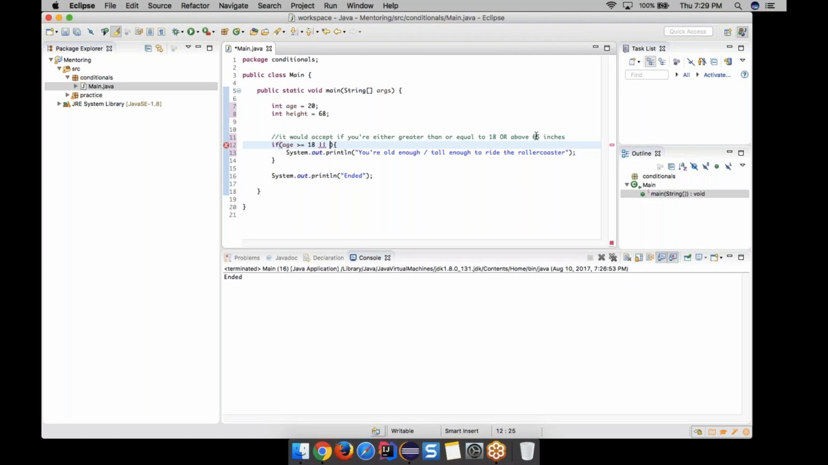So what are we dealing with? Above 65 inches, that's the height, right? So height is greater than 65 inches. Okay, so now we've set the condition. Would it print out you're old enough or tall enough to ride the roller coaster? Yes or no? It should, right? So it says you're old enough, tall enough to ride the roller coaster.